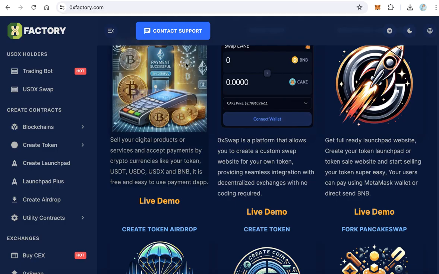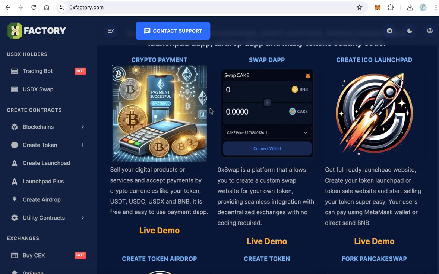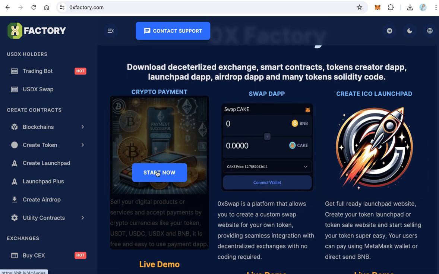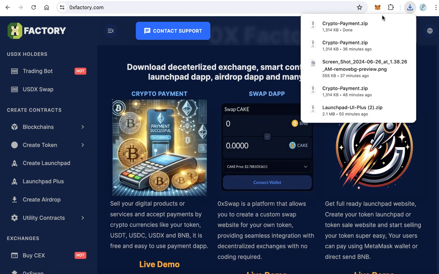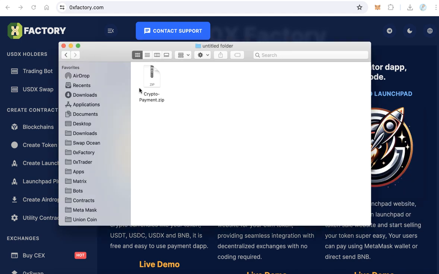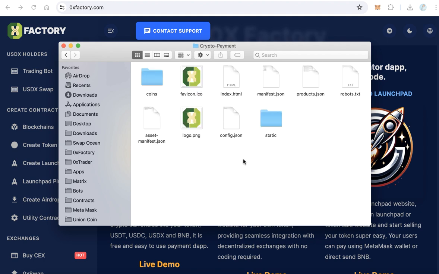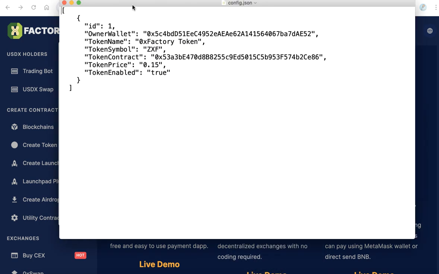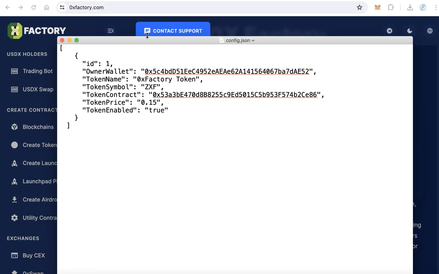Great, back again to ZeroX Factory and let's start to download the free script. Actually, this is a completely free script. Click start now. You will download the crypto-payment.zip file. Extract this file and open the folder. Here two files we need to edit. The first file is config.json. We can open it using any text editor. Okay, let's start editing the configuration file config.json.